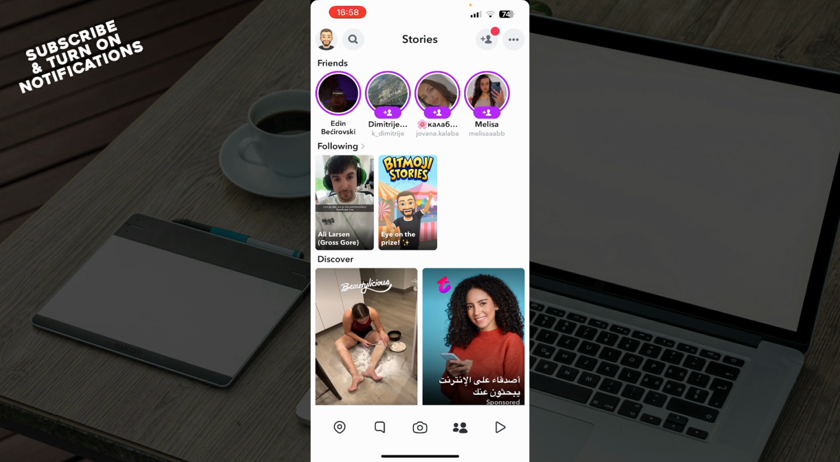Now just tap on your profile picture and select a photo from your camera roll. When you have selected a photo, tap Save Changes at the very bottom. Alternatively, you can change your profile picture to a Bitmoji by tapping on your snap code and scrolling down. So guys, that will be everything for this video.